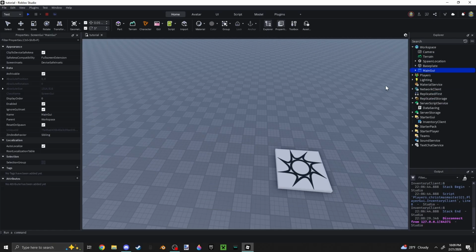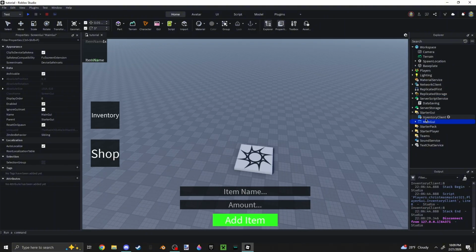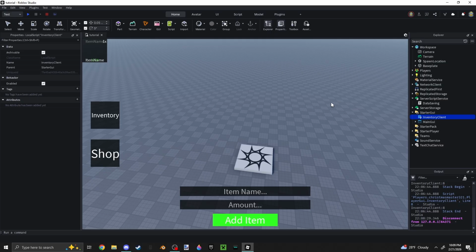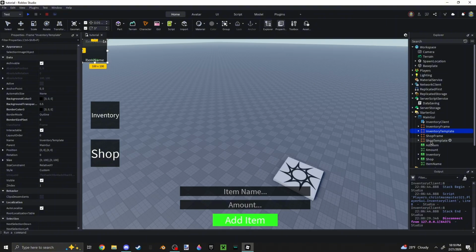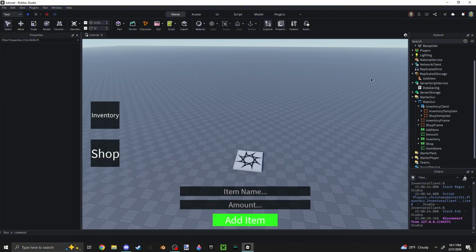It will probably be in workspace, and it's going to be called main GUI. Just drag this into the starter GUI right here. Then if you are using the other inventory system, this inventory client might be inside another GUI. That's fine. Just take it and drag it into this main GUI right here. And if there was another GUI, just delete that. And then we're going to take this inventory template and this shop template, and drag them right inside the inventory client.